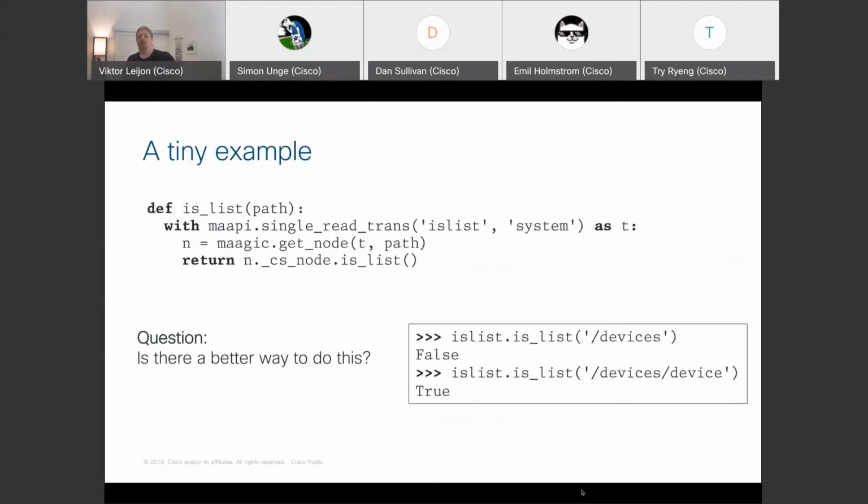And of course, the question is, is there a better way to do this? And there is, and we'll get back to that better way in a moment. But this is the basic thing you can do. When you have a magic node, you can take the CS node structure out of it, and you can call a method such as isList on it. And that allows you to perform interrogations towards the model and check more information about your current node.